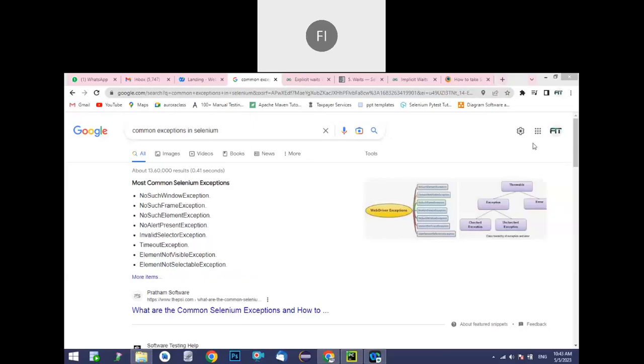Like we covered yesterday, waits. Another one: how to take a screenshot. It is a very simple concept. And what are the most common exceptions? Even in recent days, many people are asking about this in interviews, and we'll see that briefly.